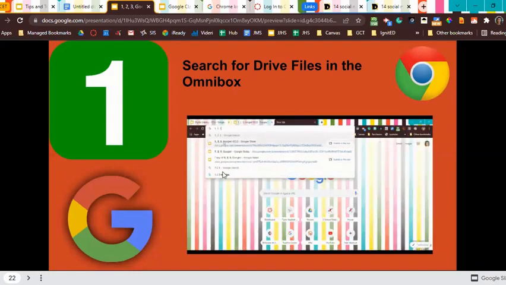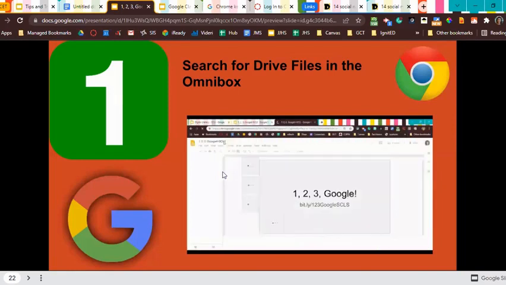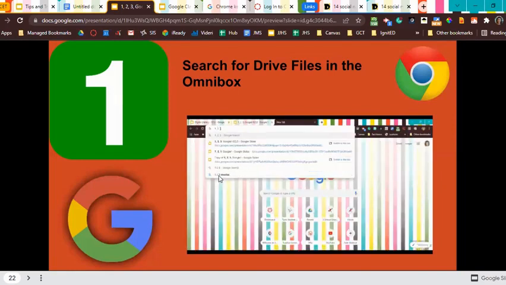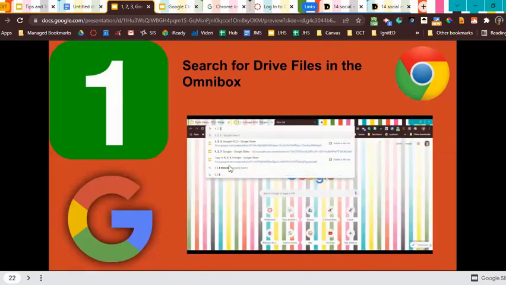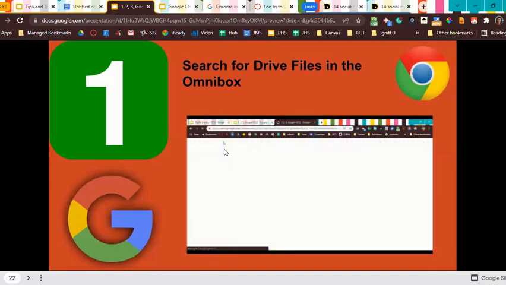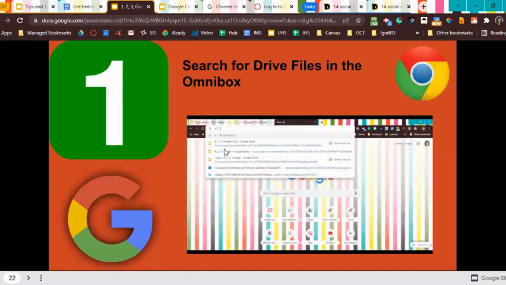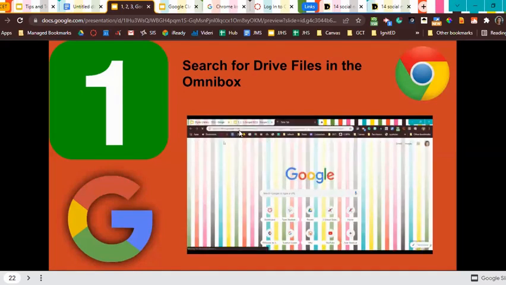So Google will search everywhere for it. Now they may actually come up with some other options, some web pages that are named similarly. You can see as I type more and more in, it narrows down the options till I get to the presentation. But just a little tip, it can save you a few more clicks that way.